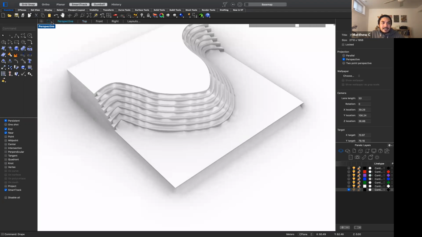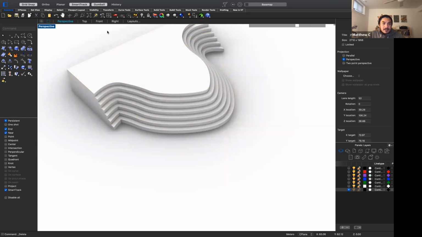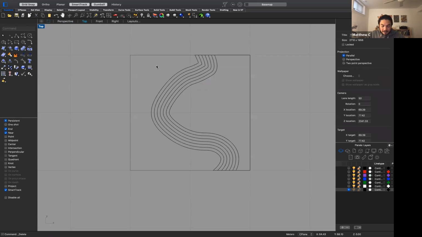Let's delete that and try again. Let's go to the top and type in drape. Okay, let's make this 50 and see what happens.